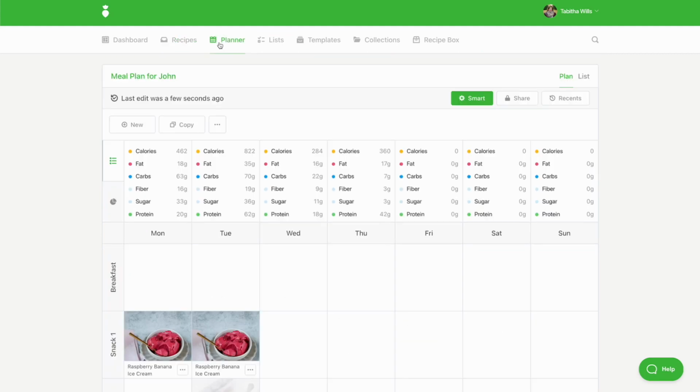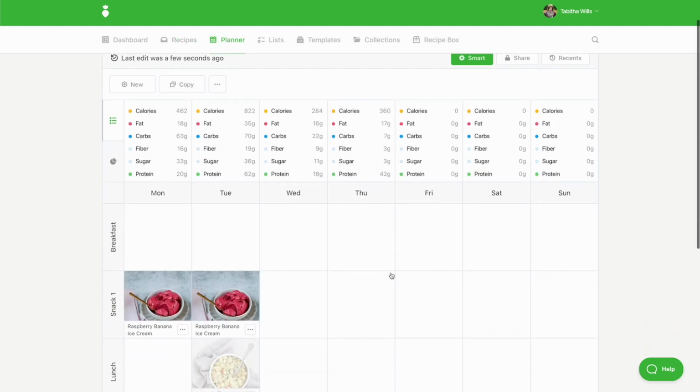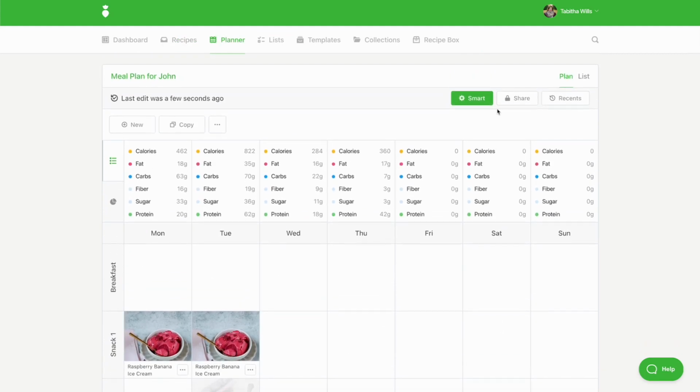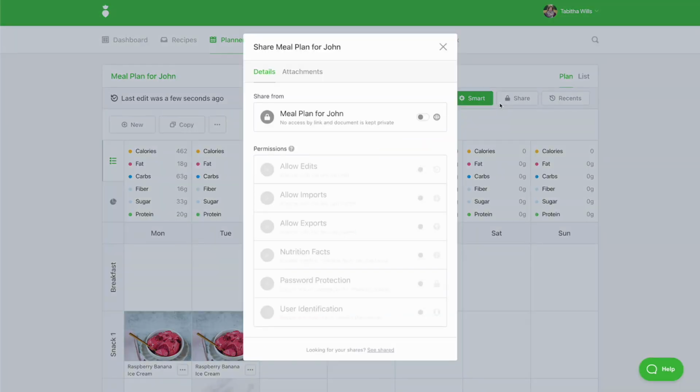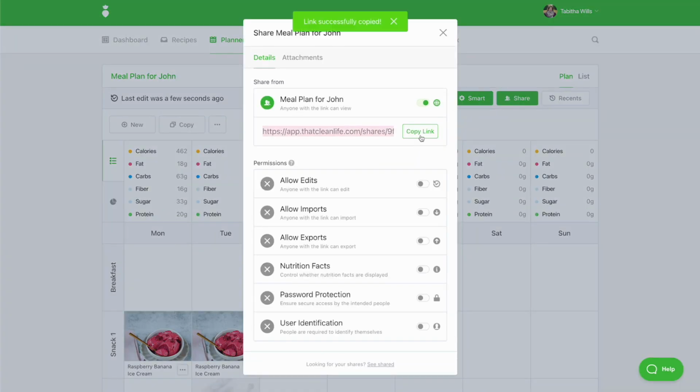Once your meal plan is complete, you can share it with your clients in one of 2 ways. The first is by clicking the Share button and copying the shared link. Be sure to turn on any additional permissions needed. Send the link to your client via email or your practice management software.